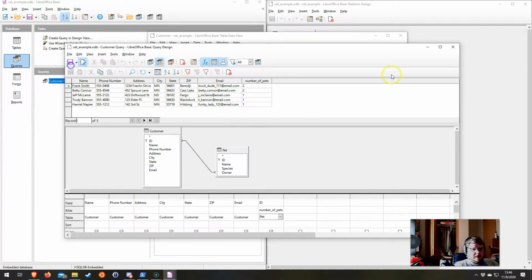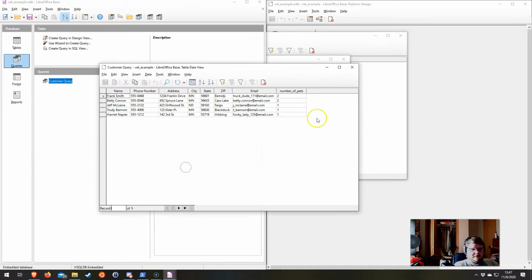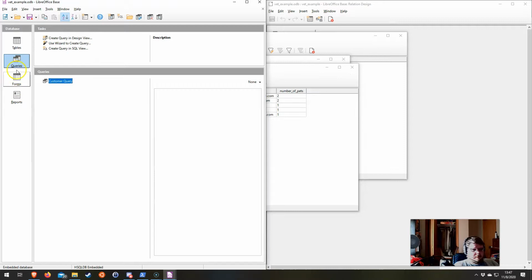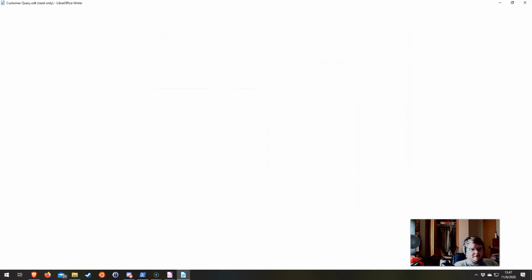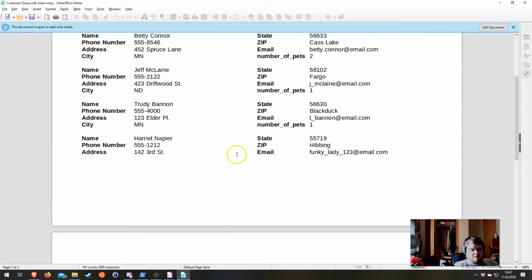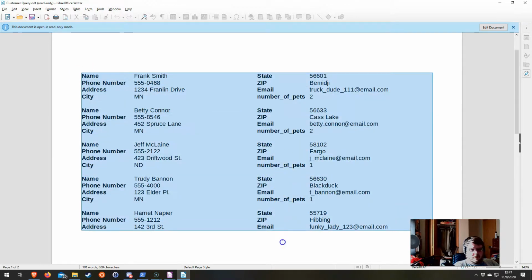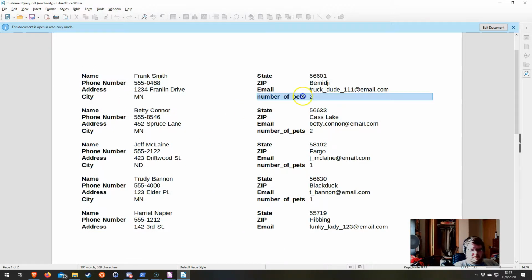Now this doesn't look very nice. If I open the query just by itself, it gives me the query results, but it still looks like this spreadsheet looking thing. Down here in a report, we can take that same query. This report is basically built off of that query, and notice it opens in a word processor, which is kind of interesting. And here we have, of course, all of our customers and the number of pets that they have.